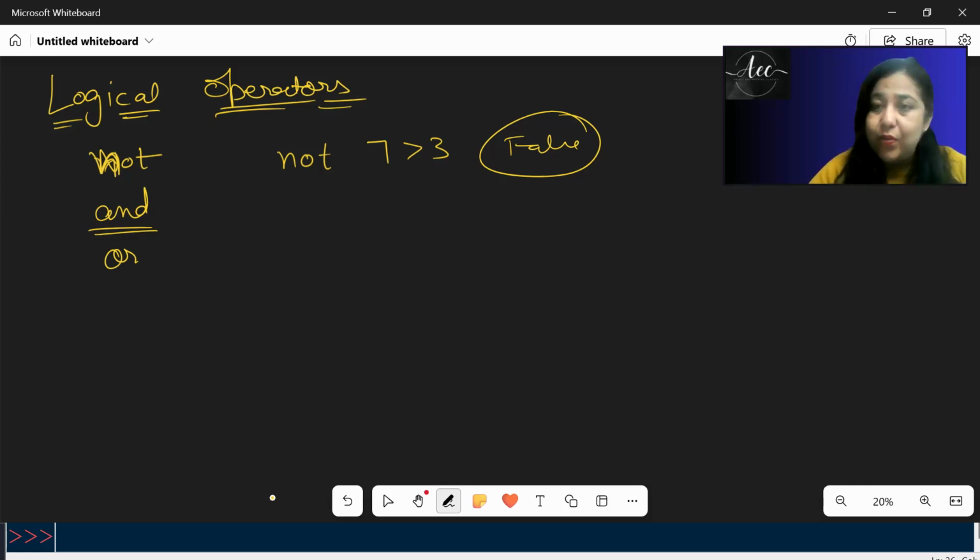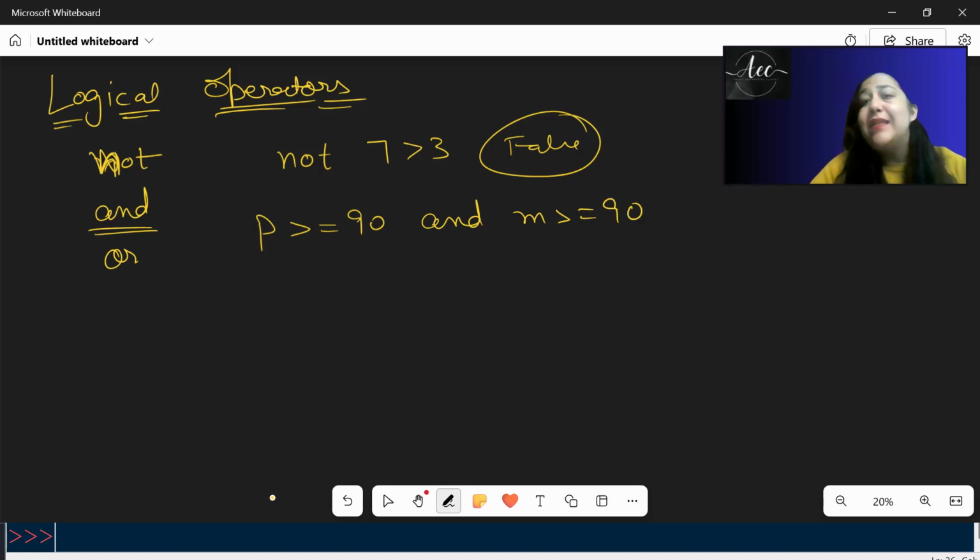And is like you have two conditions and you want both of those conditions to be true. So I want both conditions to be true for my final result, so I'm going to combine them with and. Like I want to give you a scholarship if you have scored more than 90 in physics as well as in maths. So it is and: physics greater than or equal to 90 and maths greater than or equal to 90. So I've got more than 90 in both of them. That's and. If any one of the conditions is false, the whole result is false.